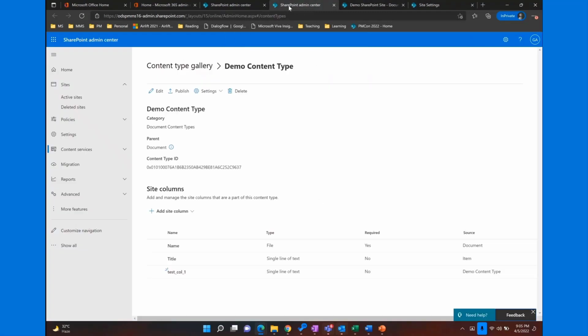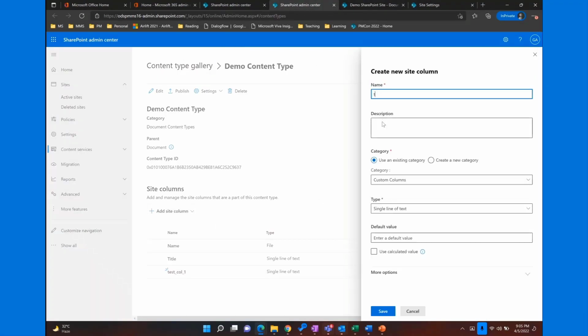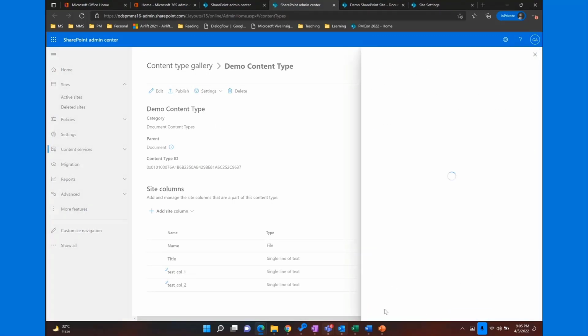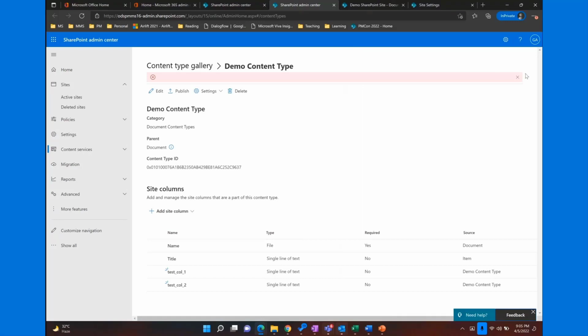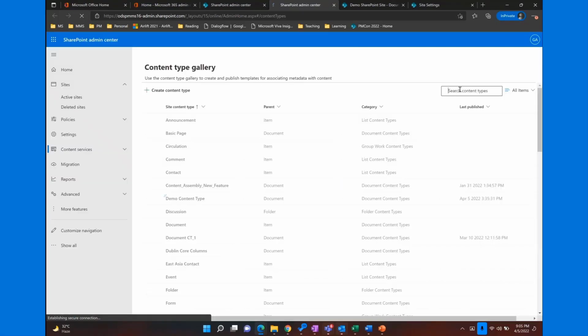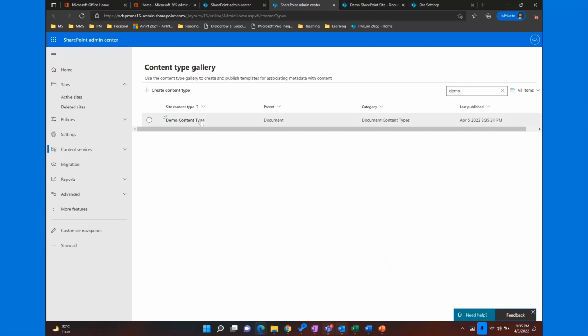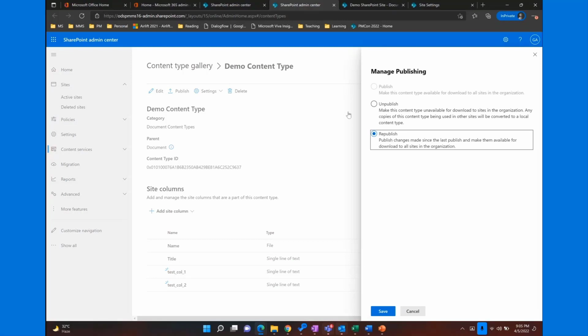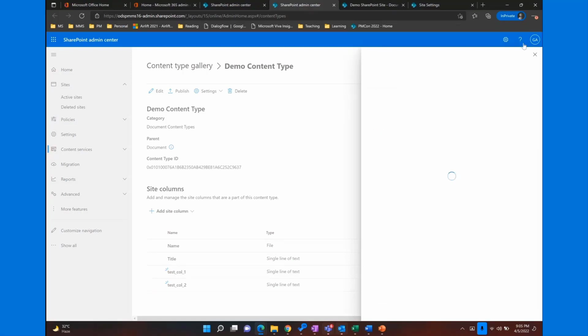Also, I'll just show quickly another flow: what if I create a new site column? My requirements changed and I create a new site column here and I save it. And obviously, since I changed it, I need to republish it. Okay, I think this is changed. I'll just quickly check. Name more content type. Yeah, we have test column 2 here and it is also republished, just for confirmation.